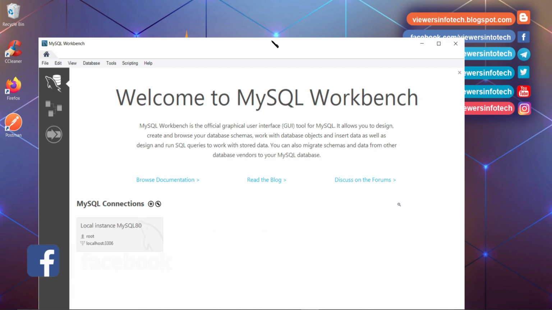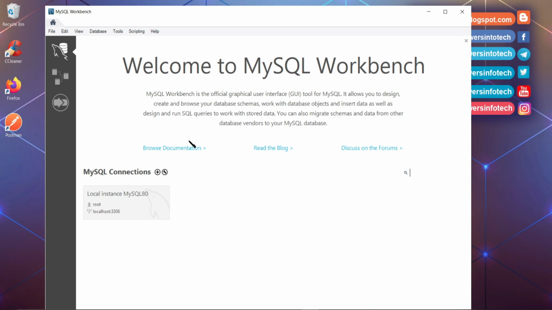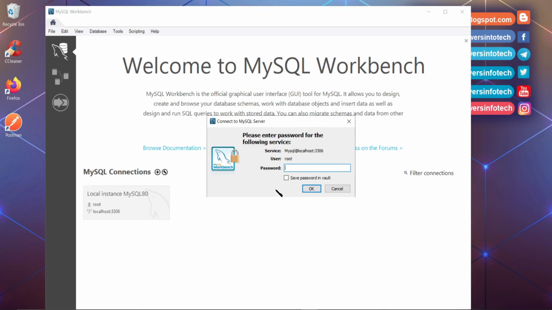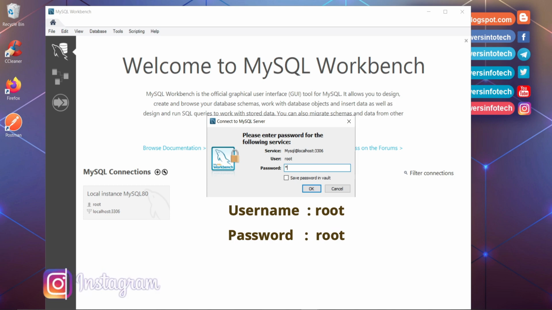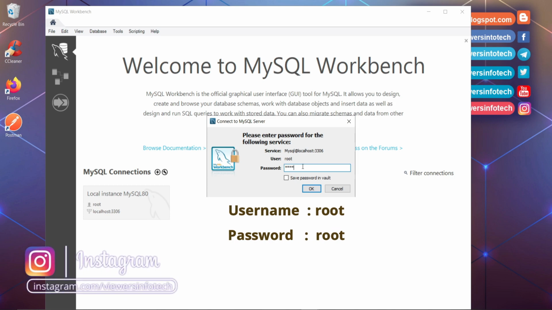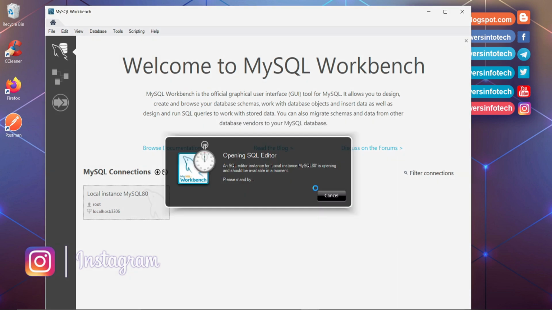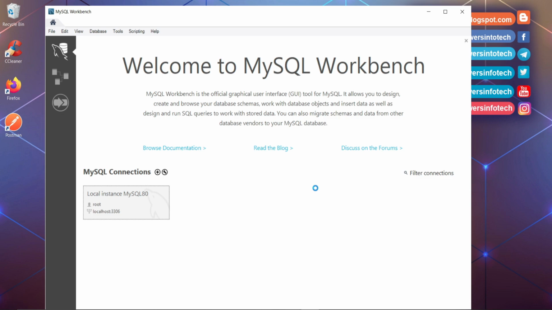Now observe here, MySQL Workbench also opened. Now click on the MySQL connection here. It will connect. Now you need to enter the password. At installation time, I gave the password root. So the user ID is root, and the password is root. Now click on save password and click on OK. It will connect.